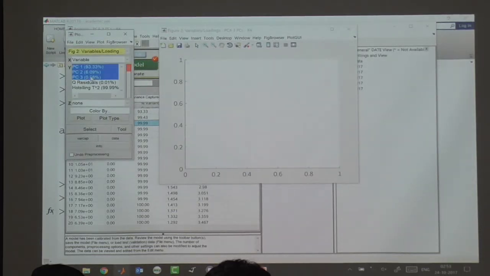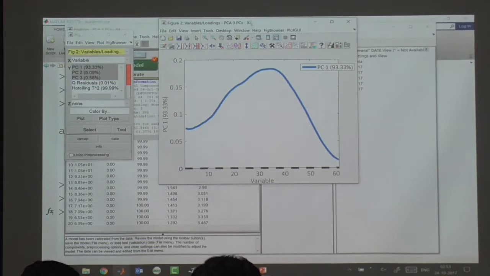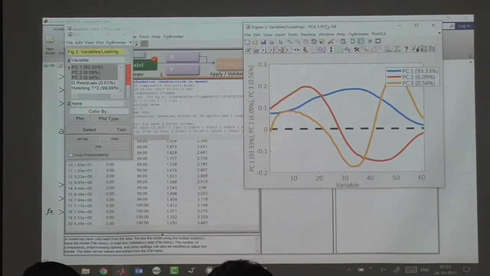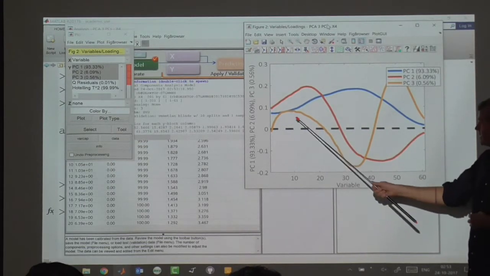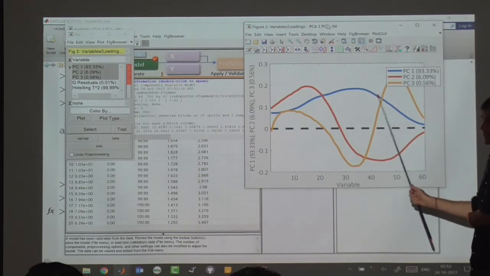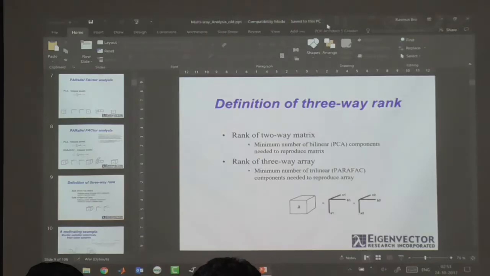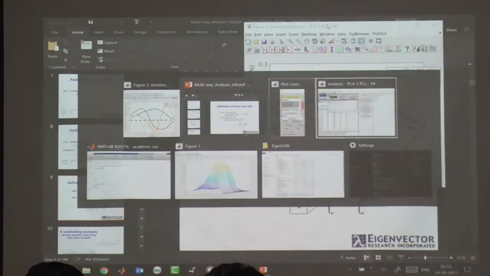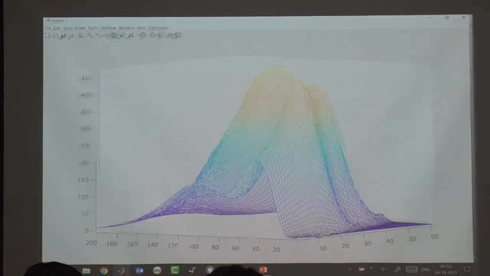So these are the first three loadings that I get when I do PCA. These are the loadings in the excitation mode. And you can kind of see that the first one looks like, let me show you, I still have my landscape. Here we are. So this was my actual measurements.